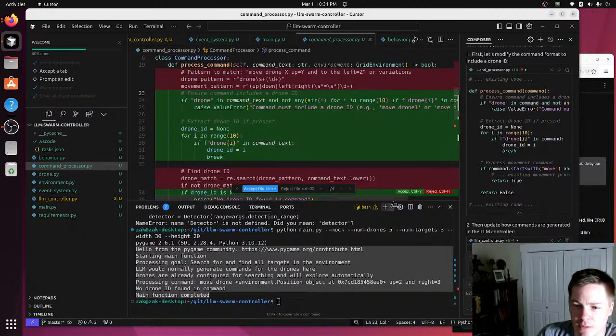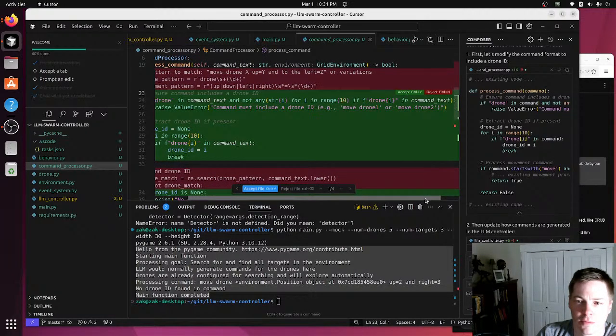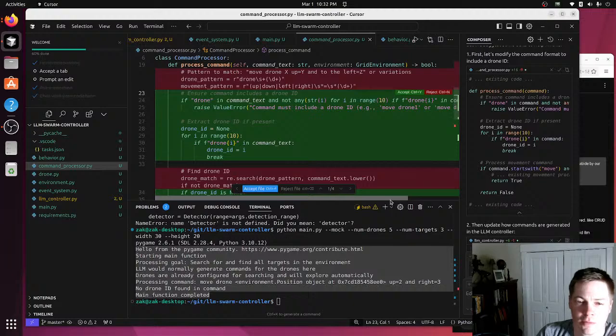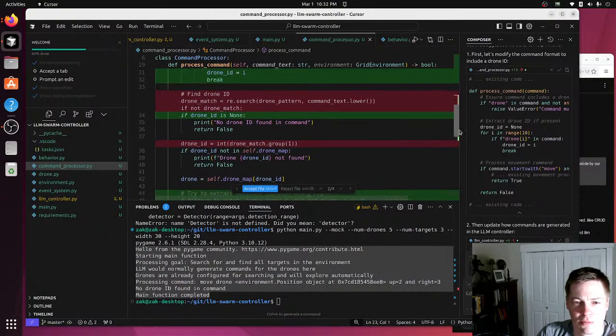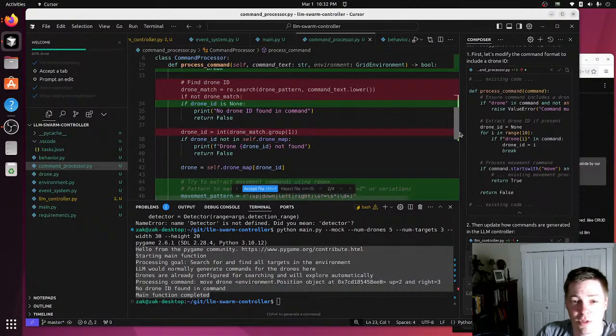I don't actually understand this. Let's see. That's a really stupid way of doing it. You loop through a number, which happens to be 10. So if you have 11 drones and you type in drone 11, it wouldn't work. That's pretty terrible.